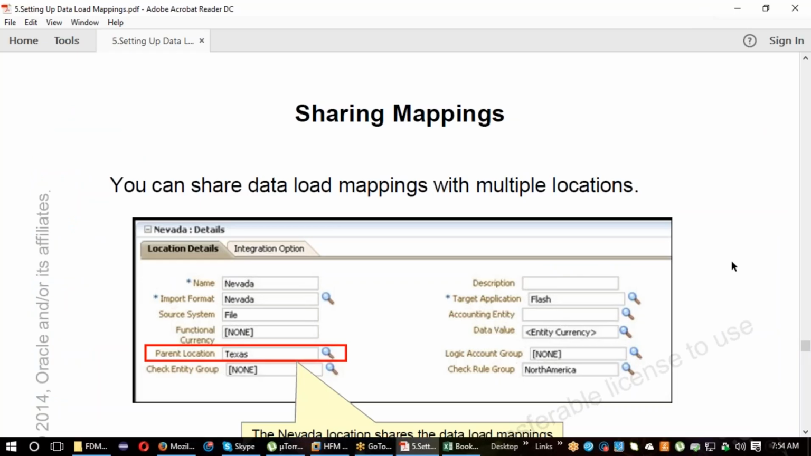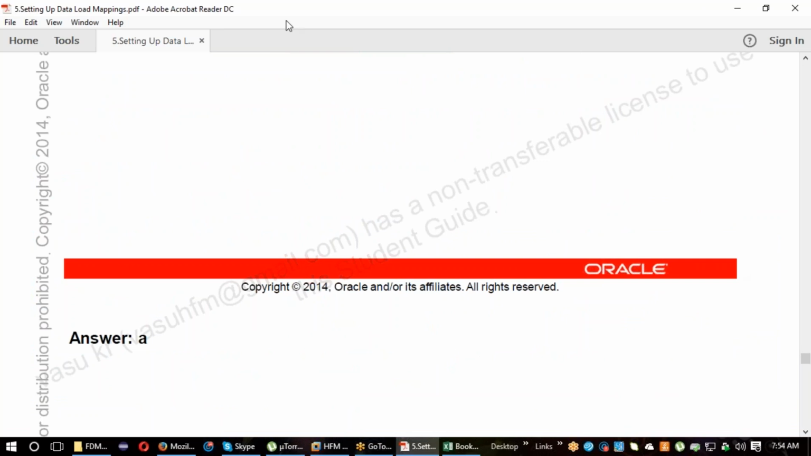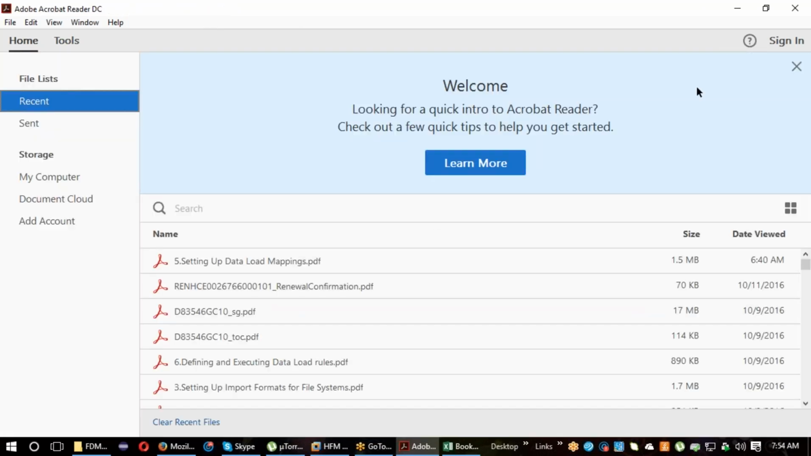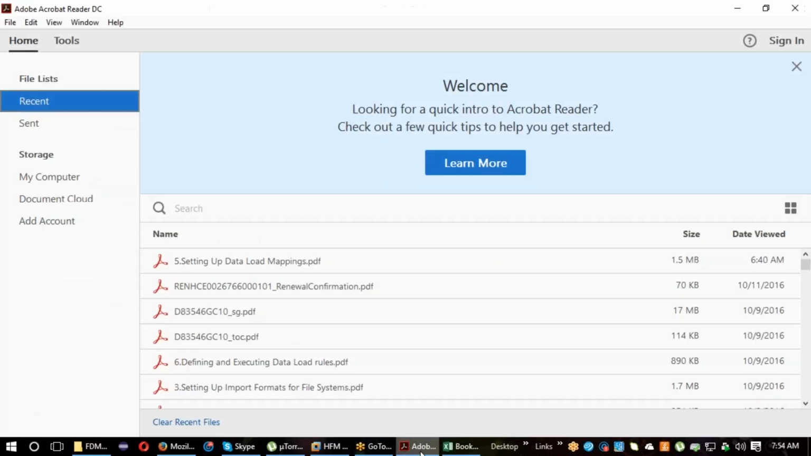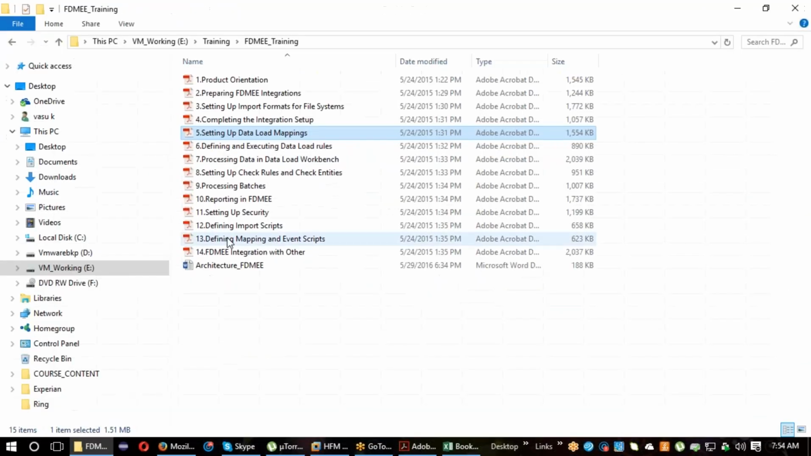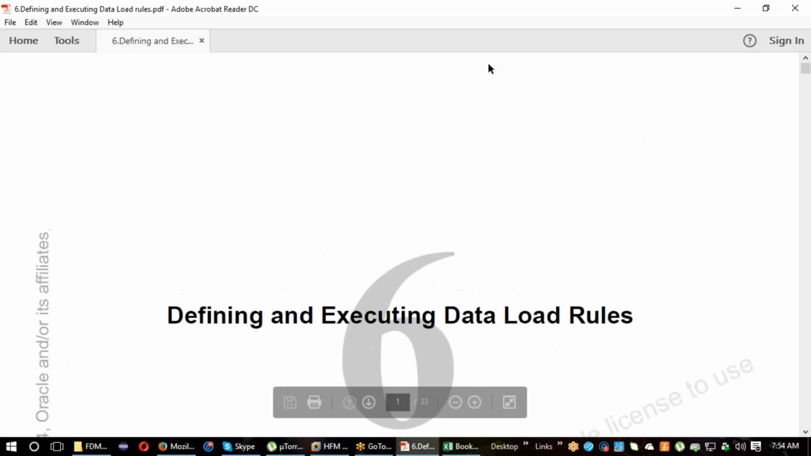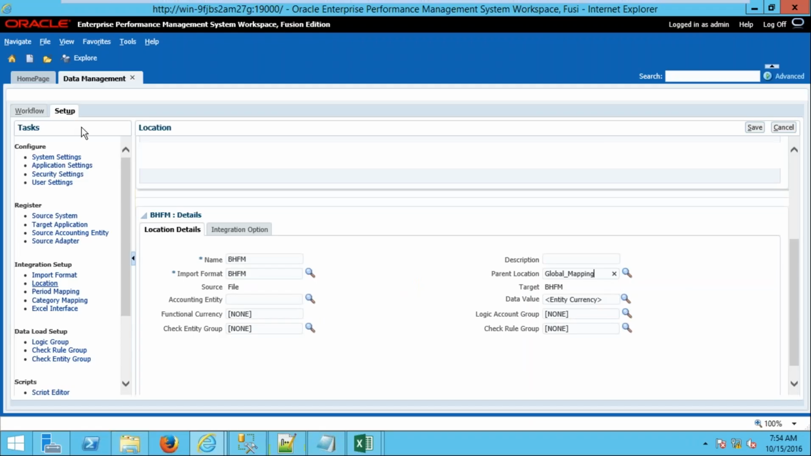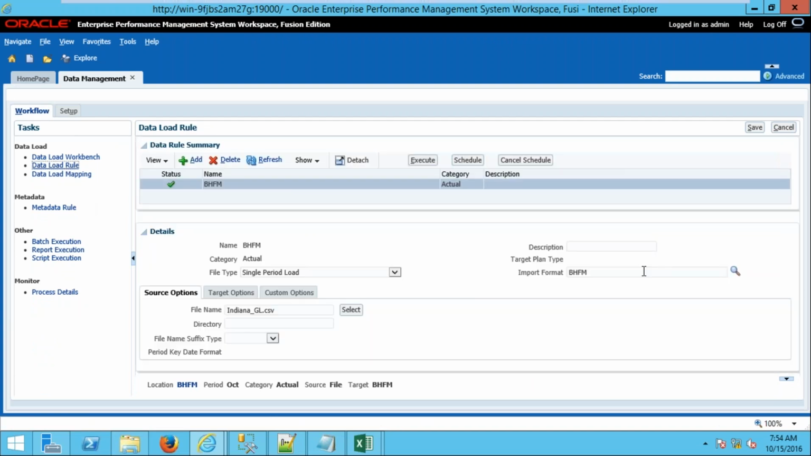Any questions on mappings? Yeah, then we are moving on to data load rules. Once you are okay with your data load mappings and all, then we need to create the data load rule.